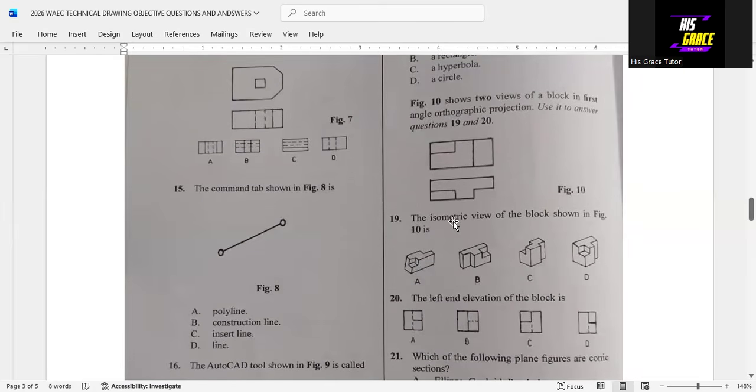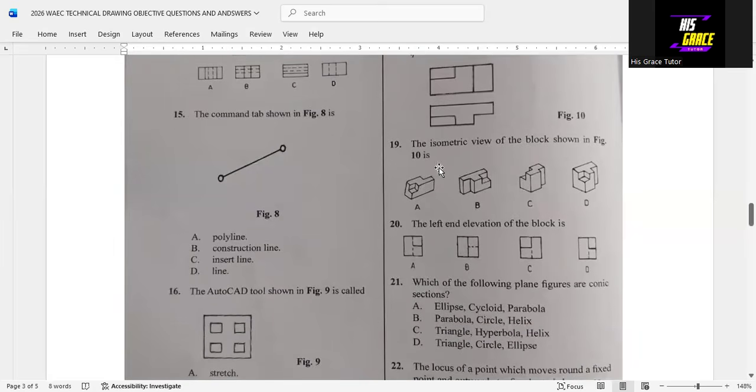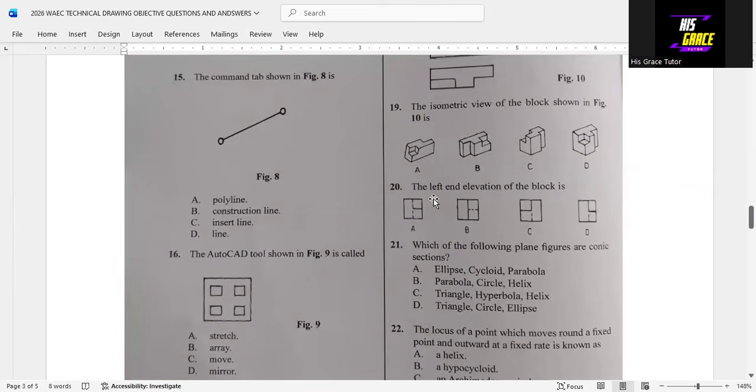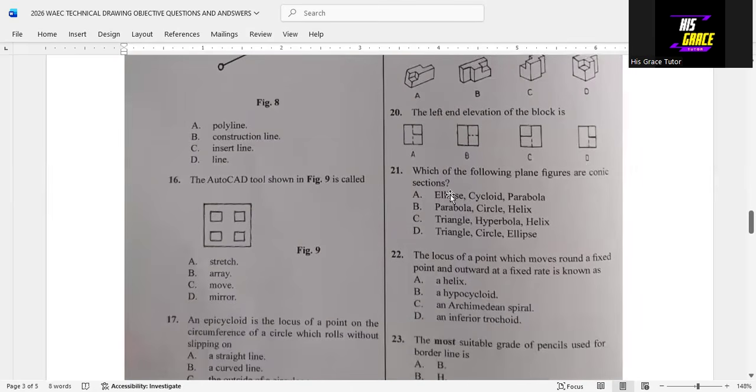Now, when we move to question 19, we are using this particular figure to answer question 19 and 20. Then question 19 says that the isometric view of the block shown in figure 10 is option D, which gives us the answer to question 19. Then question 20, we have that the left end elevation of the block is option D, the answer to question 20.